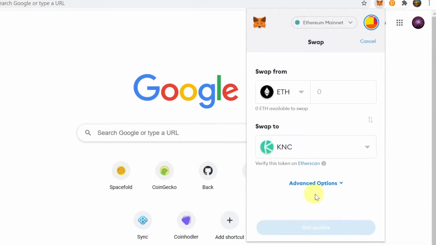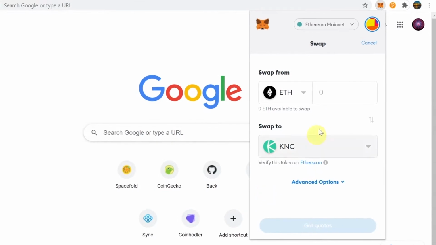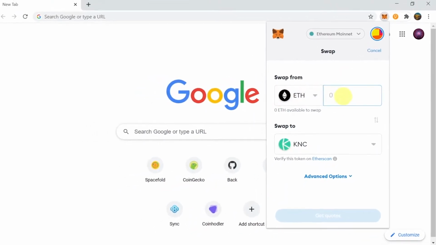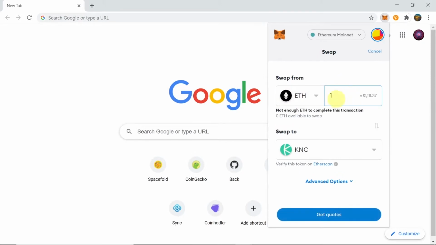Then over here we've got some advanced options, you can just skip it. They are quite okay. And important thing over here, how many Ethereum we want to sell. So let's say I'm going to type 1 Ethereum and I want to swap 1 Ethereum into KNC. So once we have everything here set up, we can click on get quotes.